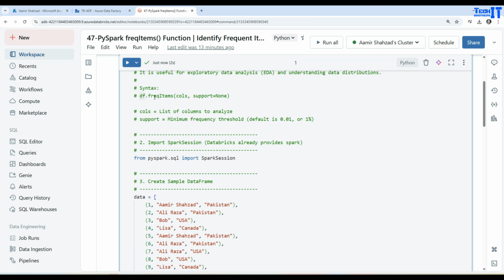The syntax is very simple. You will say DataFrame.freqItems, then provide the columns in which you want to check the frequent items, and support is equal to None. That means the minimum frequency threshold. Default is 0.01, or 1%. So that's the frequency of the item, and that's what you can increase or decrease, and that's how you will find the frequent items. We will take a look further in the demo at how exactly this plays a role here.